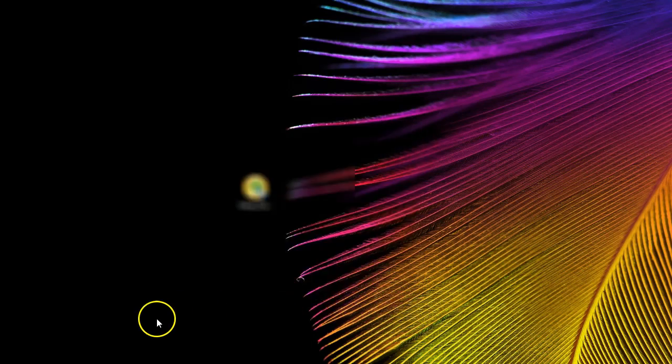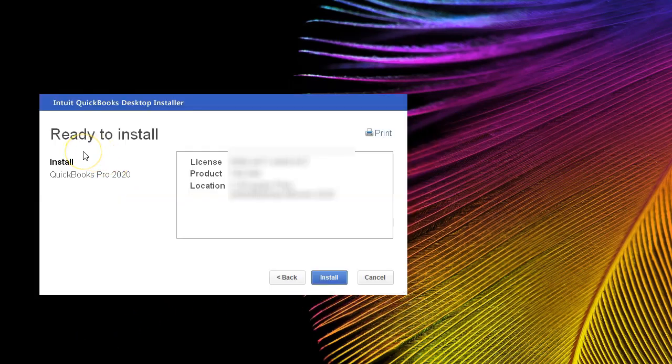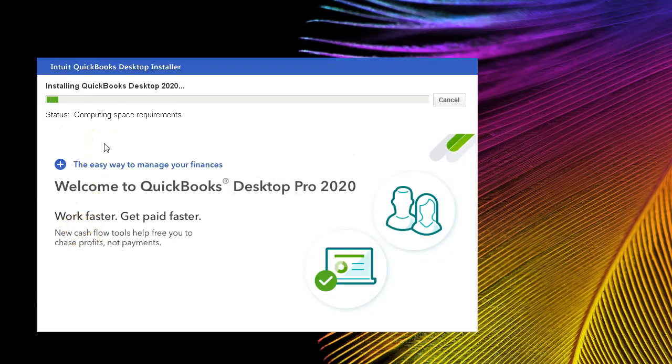So I'm going to select next. It'll then give us one last check. We're ready to install, and we're going to say, all right, install it. Let's do it. Once again, this installation process could take some time. They'll typically go through some information down below. Welcome to QuickBooks Desktop 2020. Work faster, get paid faster. They have the new flow tools.